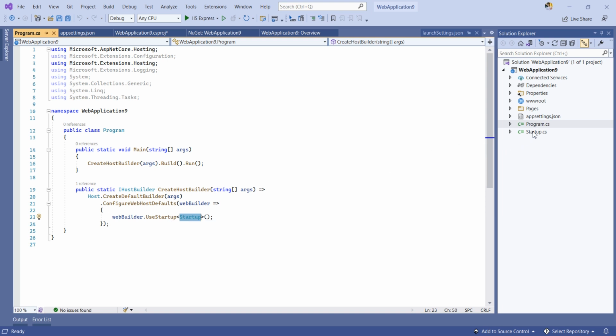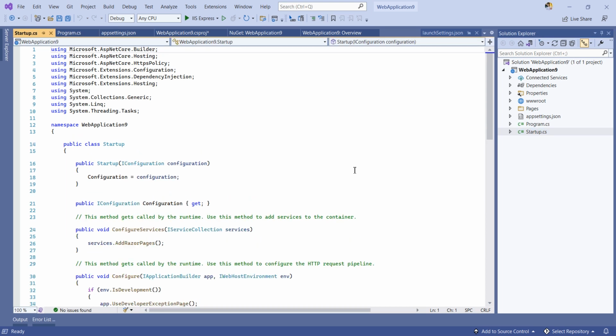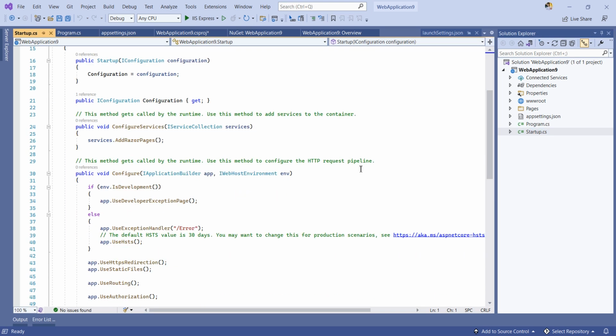And next one is Startup.cs. When you open this Startup.cs, there are two main methods. One is the ConfigureServices method and one more is the Configure method. What are these two? In the ConfigureServices method, all the dependent classes we have to register. Next one is the Configure method. All the middlewares need to be registered under the Configure method. So when you want to serve any static files from wwwroot, you have to register it in the Configure method.